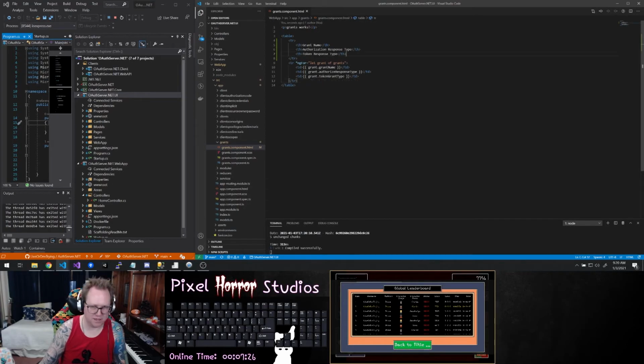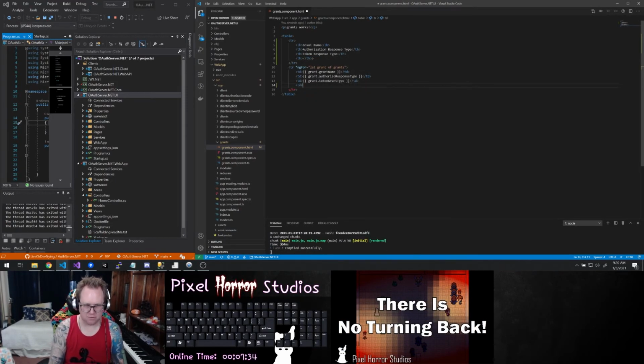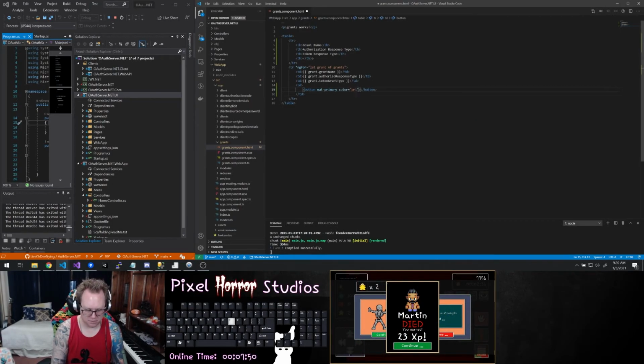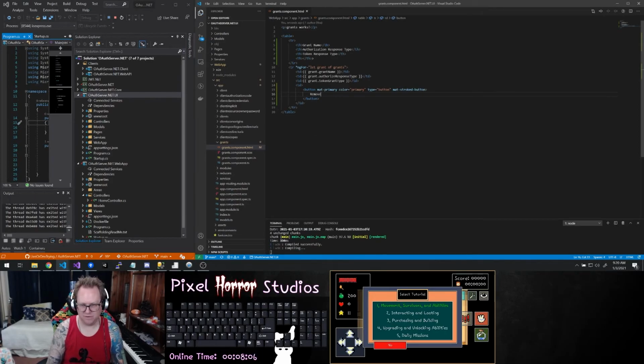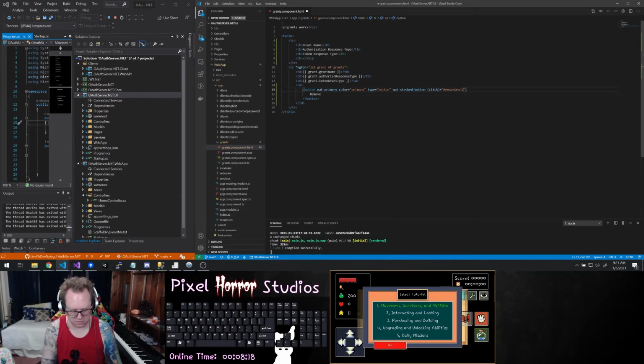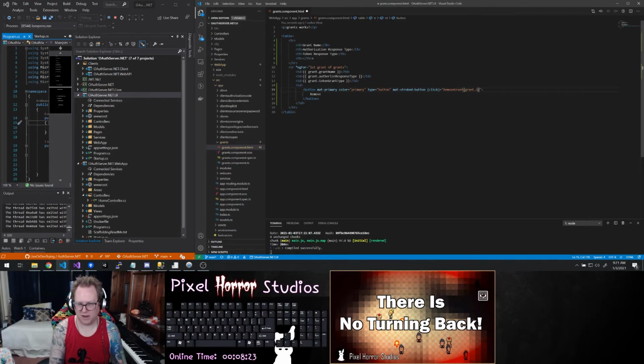Now, after each one of these, we want to have a button, right? So we'll add in another one here, like this. And now I want to have another column here, which is going to be a button. And I want this to say it's a mat primary, and its color is going to be primary. And it's going to be a type equals button, and we'll call it a mat stroked button. And I want to say that this is going to say remove. And we also want to add in here that this has a click event called remove grant. And we want to pass in my grant.id.